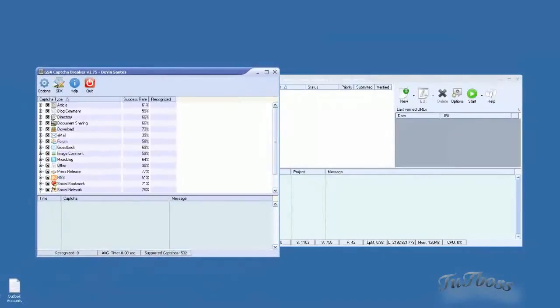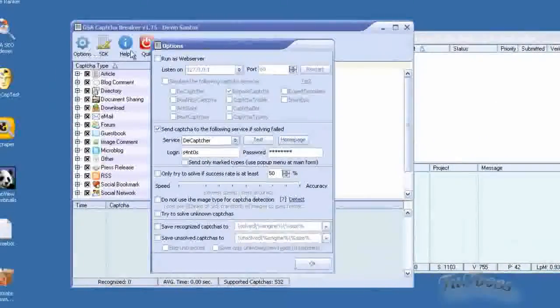I'll quickly go over these options here. If you click the options, run as web server, I'll go over this in a minute. This option down here allows you to send the failed captchas, the captchas that aren't recognized by Captcha Breaker. It'll send them off to a third-party captcha service so they can solve them.